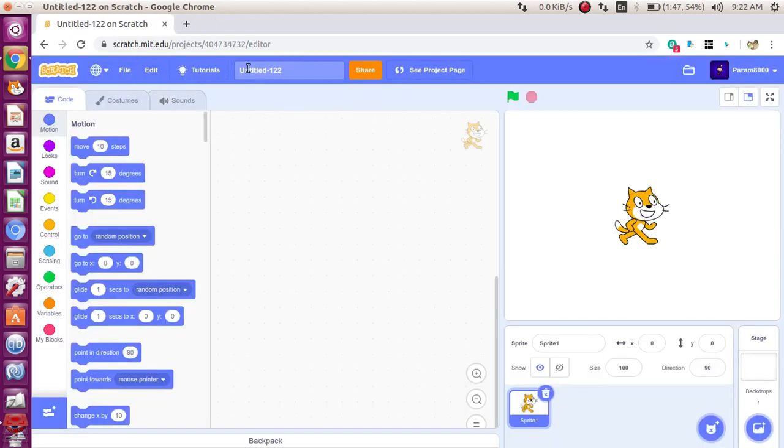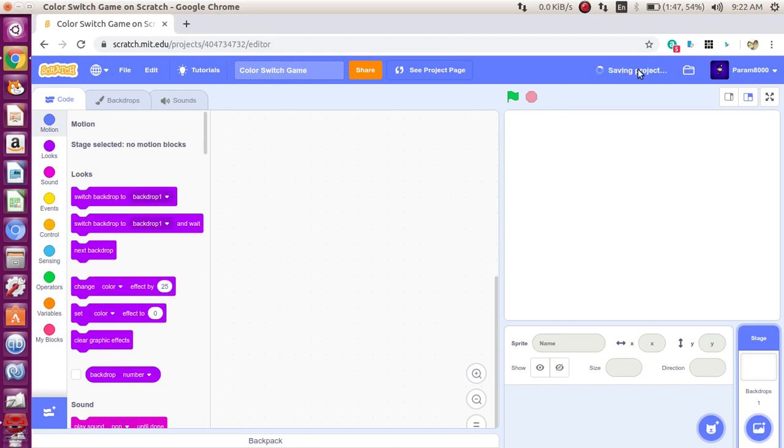So first thing I'm gonna do is head down to scratch.mit.edu. You can use your offline editor. So I'm gonna just name this color switch game. I'm gonna just take that off. So now I'm gonna delete Scratch Cat. We don't need him anymore.